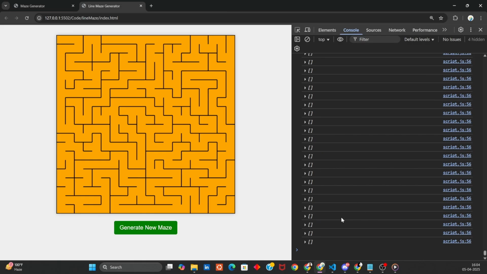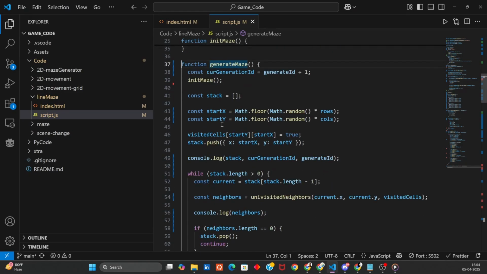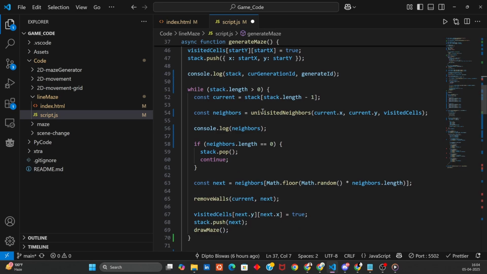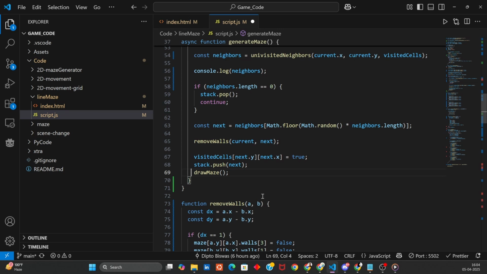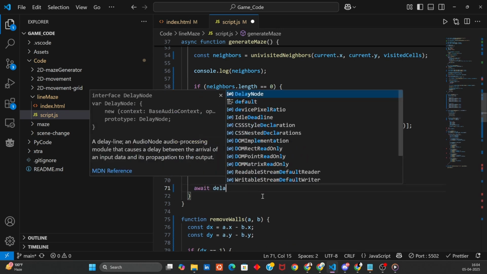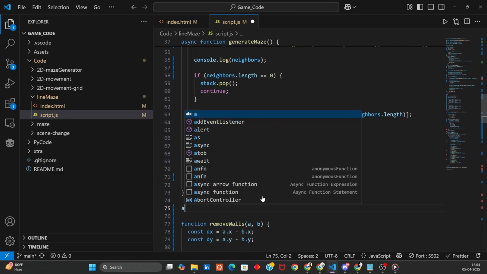And to do that, we have to use some of the async features of JavaScript. Doing that is not at all complex. We have to make this function generate maze an async function. And if you come down, we are calling draw maze. I think that is why there was some slowness. Anyway, after our draw maze, we have to call a delay function, and we'll delay by 100 milliseconds, let's say. And we have to create the delay function.